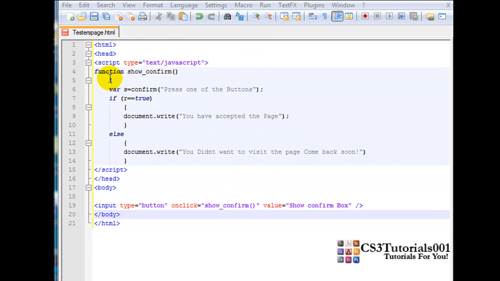So let me go over what this does. So we have a function that will pop up with the confirm box, and we have a variable called s, which equals the confirm box. So the name of the confirm box is going to be press one of the buttons. So if variable s is equal to true, document, then it'll write you have accepted the page. If it's not true, then it's going to write you did not want to visit the page, come back soon. So basically what this means is if we click OK, it's going to write you have accepted the page.